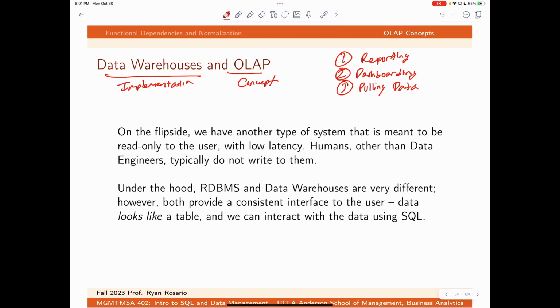Anyway, where was I going with this? We can use data warehouses just to pull data very, very quickly because typically the data is aggregated for us already and it's also joined for us already. We don't have to write our own joins.